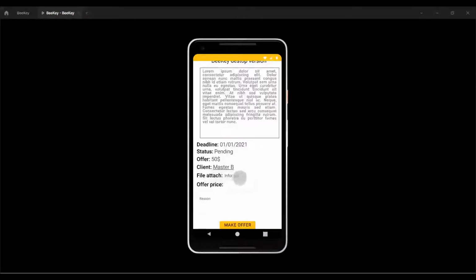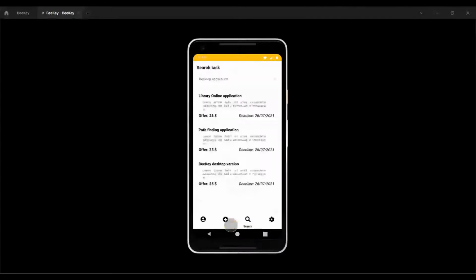If we want to make a new offer to take a higher price, we can tap in this box to make the counter offer, and also give the reason why we want it to be higher. After that, we just click the make offer button. After we click it, the counter offer will be sent to the client.